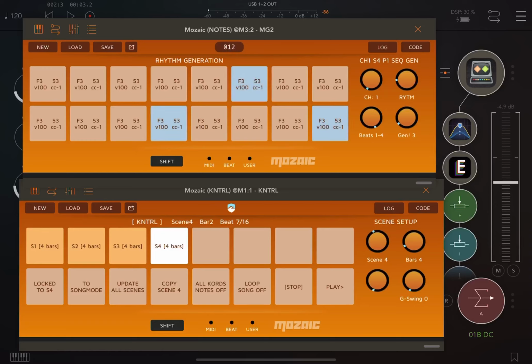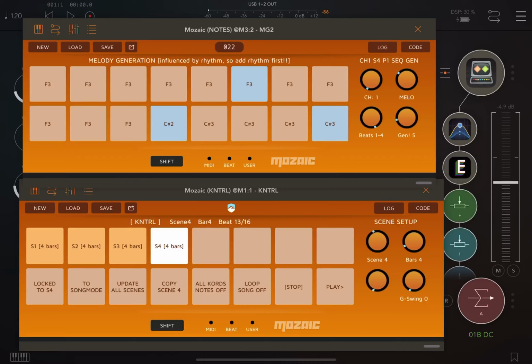So we just turn the generate knob and we have some notes generated. Let's press play. Okay, so that's not too bad. Let's move the rhythm over to melody and generate some melody. So it's not going to change the rhythm, but it'll change the notes. Okay, so I'm pretty happy with that for now.